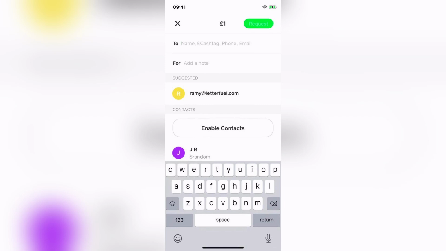Tap Request. If the sender doesn't have Cash App, they can pay via the link with Apple Pay or Google Pay. When money arrives, you'll get a notification.